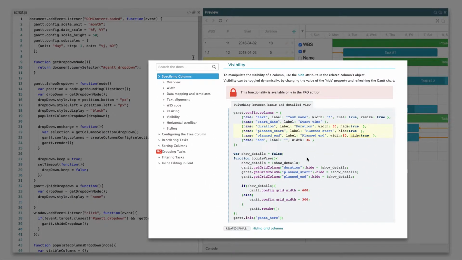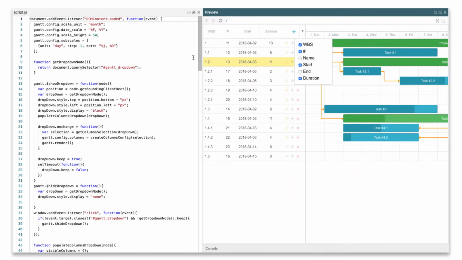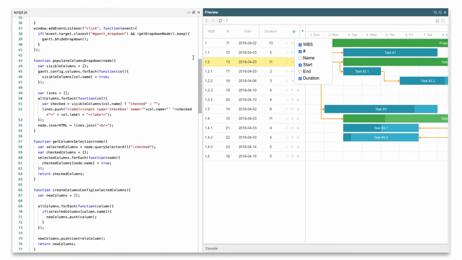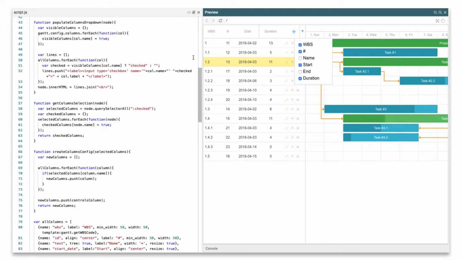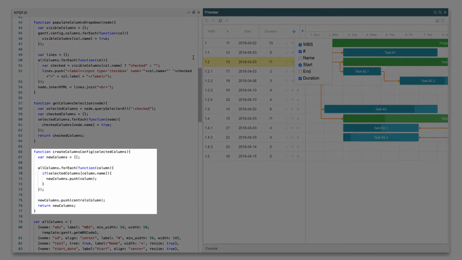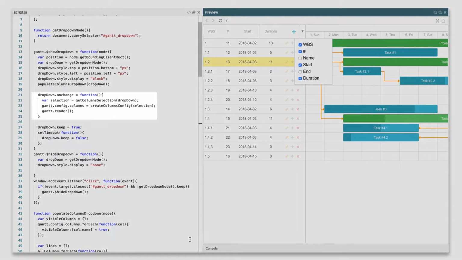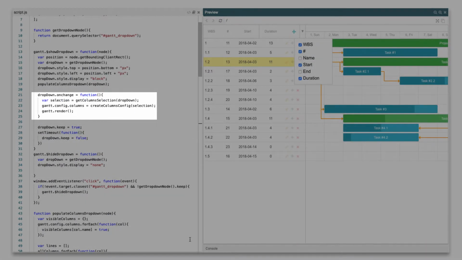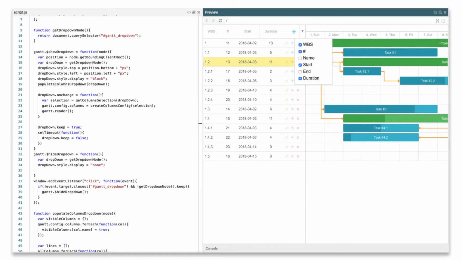Given that we can add a UI control where a user can select columns, and since we already know how to add a drop-down menu to the Gantt header, let's proceed with this. All we need is to add inputs for each defined column. When the selection changes, we prepare an array of selected columns, assign it to the columns config, and repaint the Gantt.